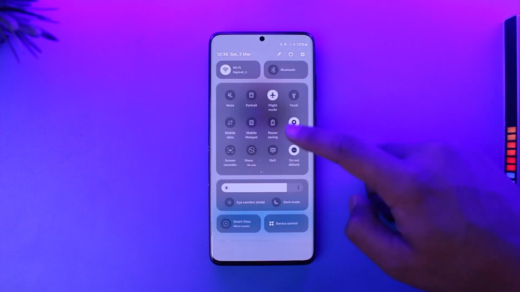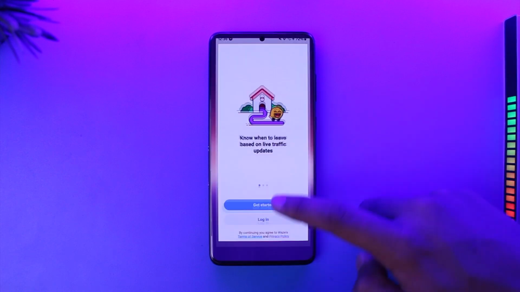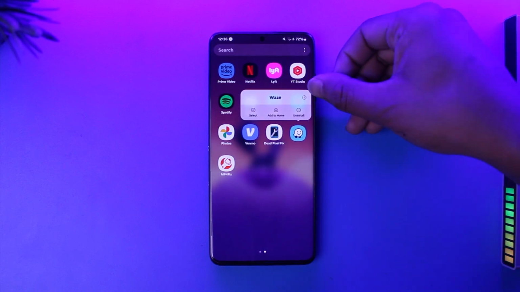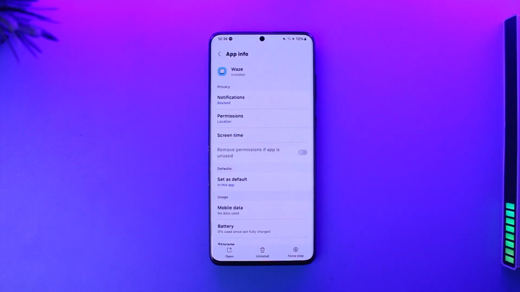So assuming you have location turned on your phone, if you don't have the option from the Waze app, just long press the Waze app icon on your Android phone, then tap the I button to come to the app information page. This can be accessed on any Android device.